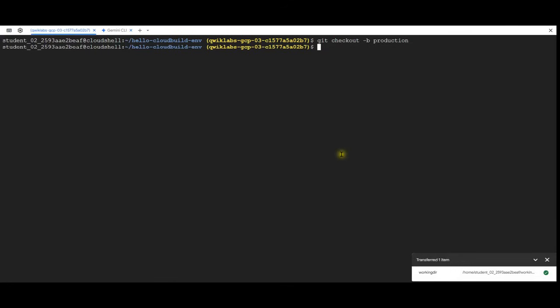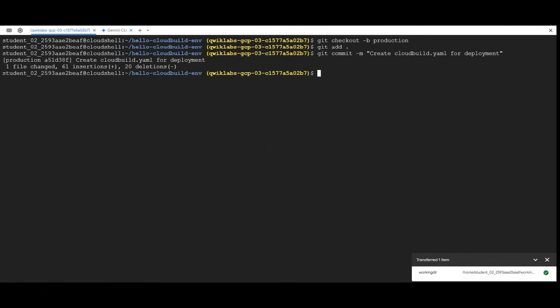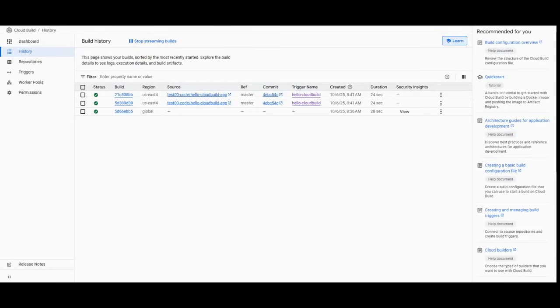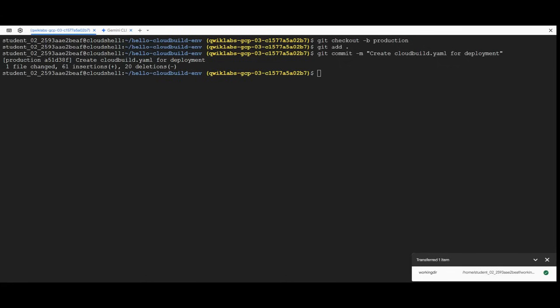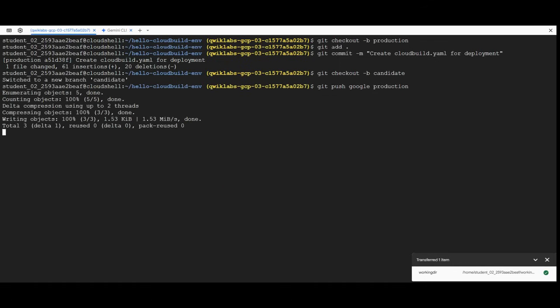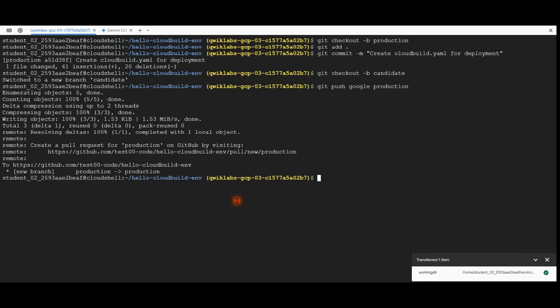Now back to my command shell and type in git add. Then do the file commit. So the Cloud Build file describes the deployment process to be run in Cloud Build. It has two steps. Cloud Build applies the manifest to the GKE cluster. If successful, the Cloud Build copies the manifest to the production branch. So next one is I'm going to do a checkout to the candidate branch and do the push to the production. And then another push to the candidate.